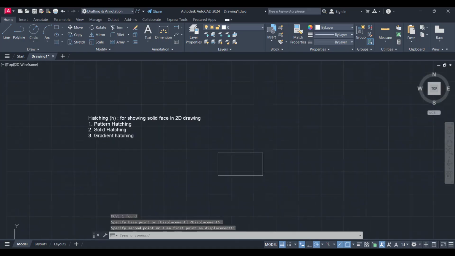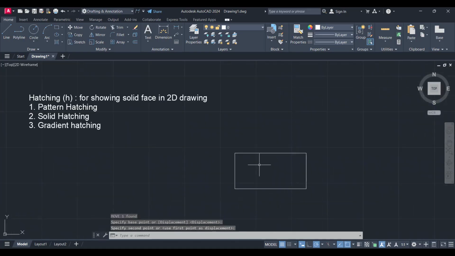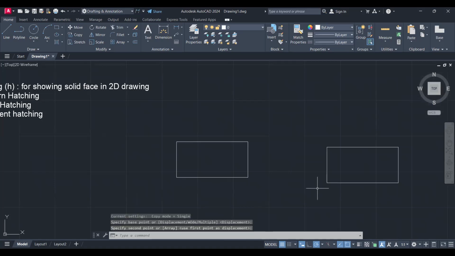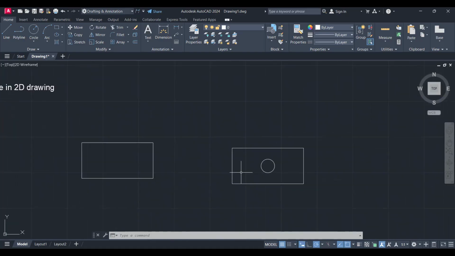Right. What is the hatching? Suppose here we have to show this drawing, and I want to show this drawing in the form of solid faces. It looks like a solid, and then I copy and paste it there, and then here I make a circle. Circle is denoted as a hole, right? And then I want to show this face as solid. For this purpose, we use hatching.